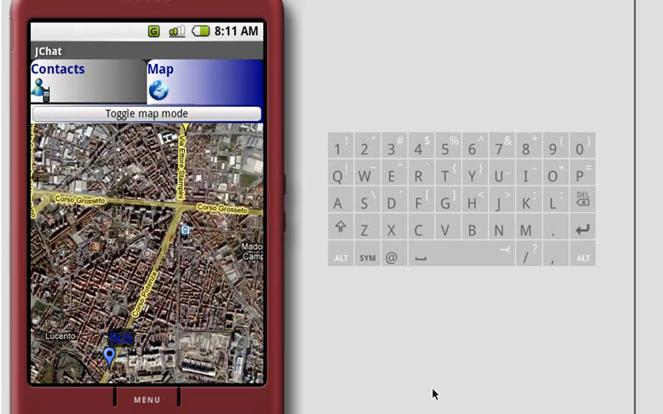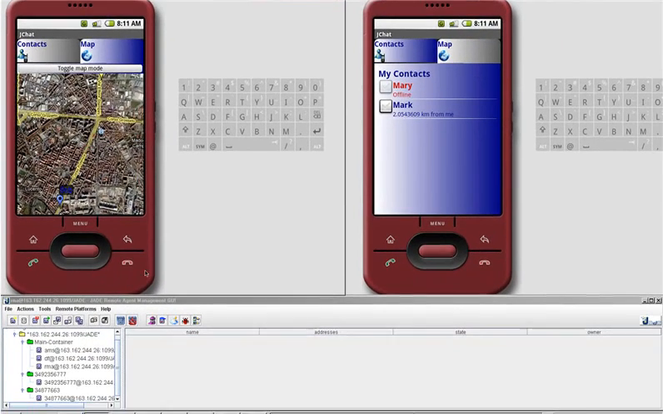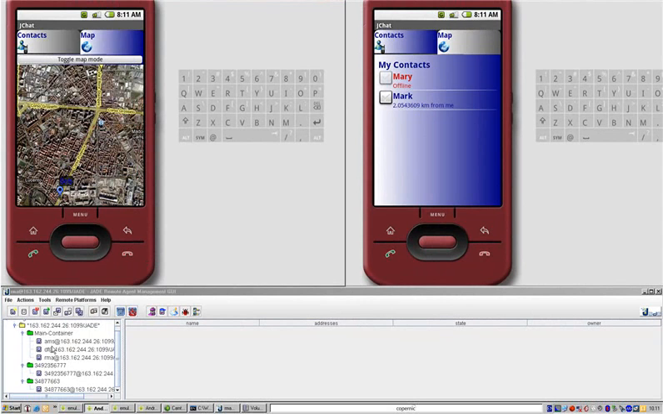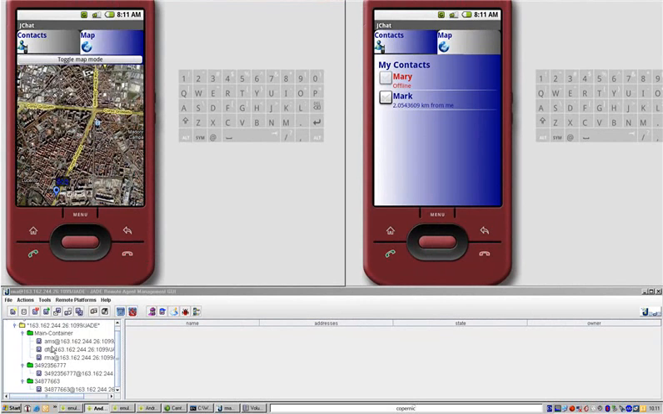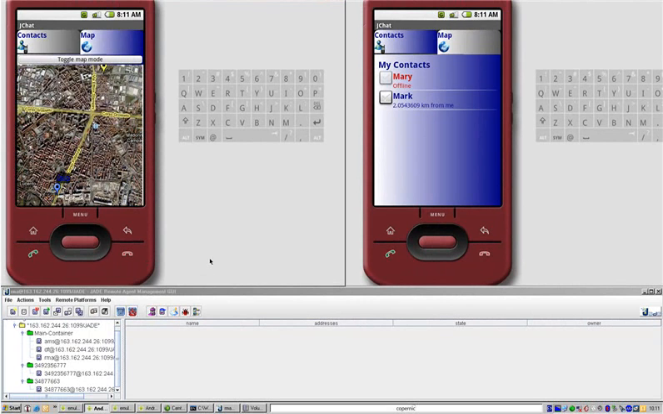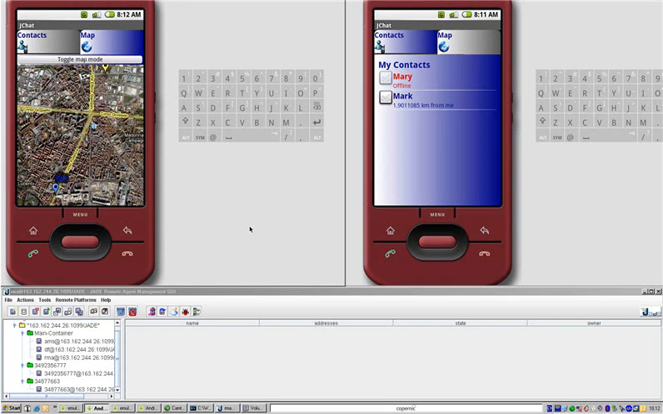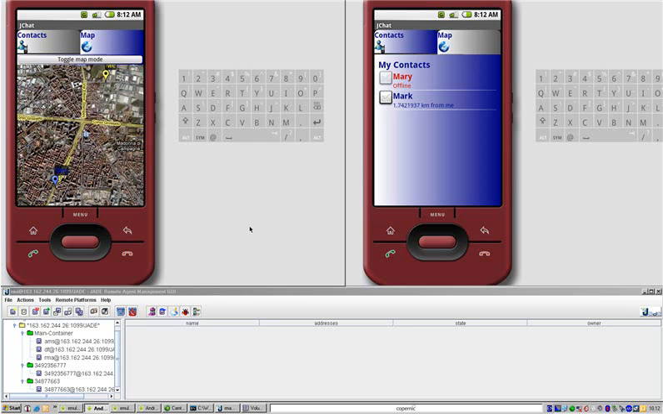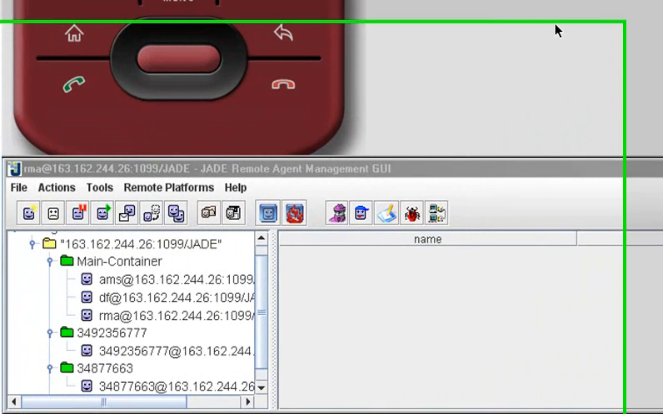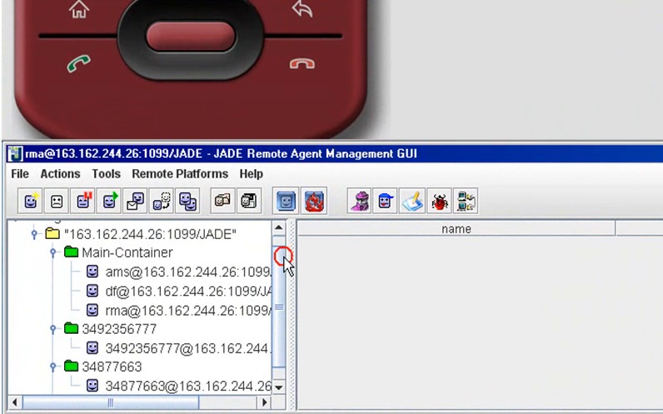Okay, let's try something different. Now we'll try to launch a new emulator, a third emulator, but on a remote platform. We'll not see this emulator, but we'll see its agent as soon as it gets created. So I'm starting the new emulator right now, and we will soon be able to see the agent.